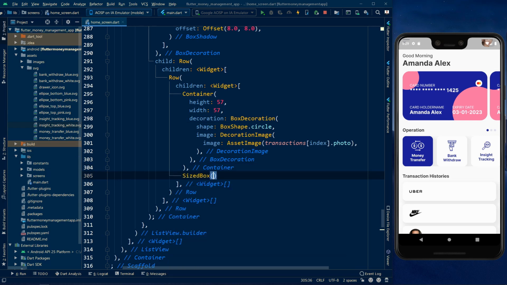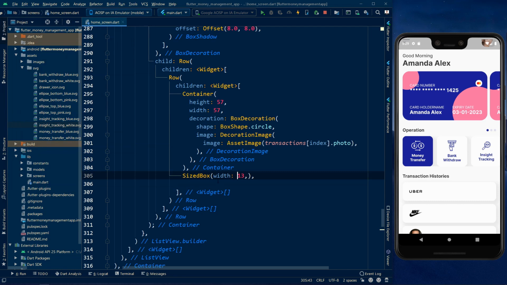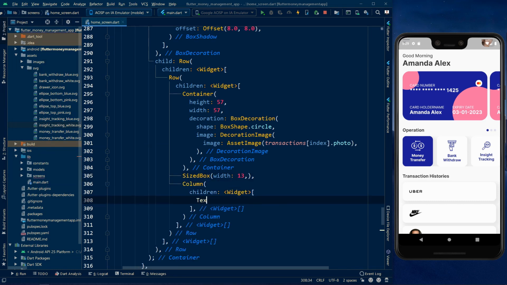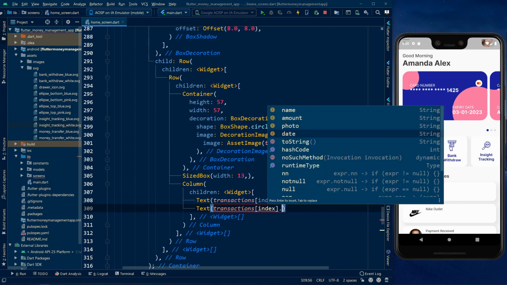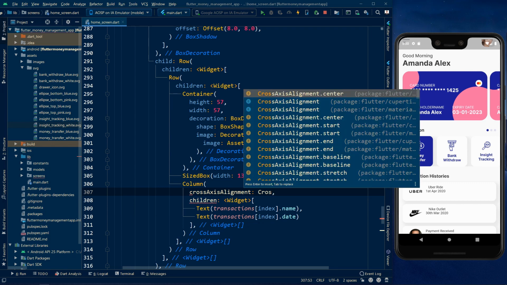and below that, below our container, we can give a size box, and for the width we set it to be 13, and this is the first widget, and we give a little margin using size box. And for the right we use a column widget, and inside that the first widget is text, and for our text widget we say transaction index and name. Alright, and the second one is transaction index and date. Alright, and for the cross-axis alignment, we set it to be start.